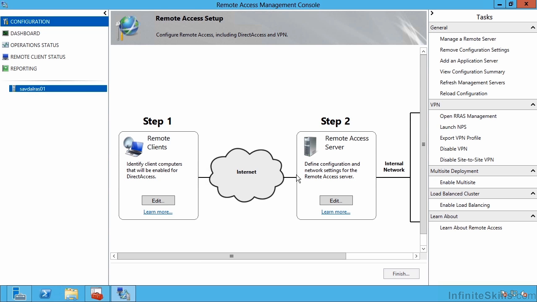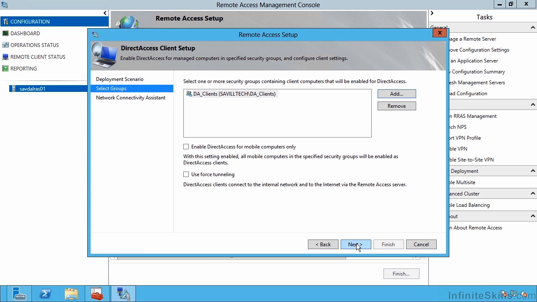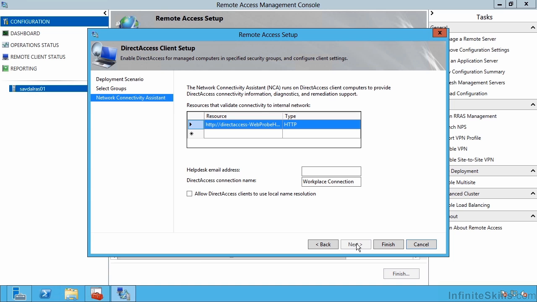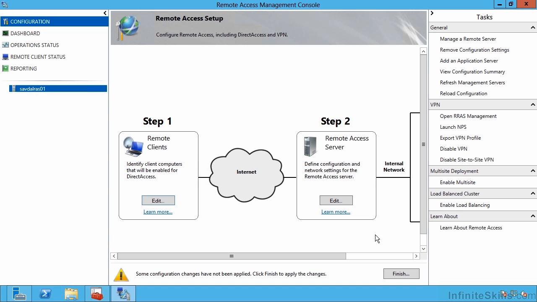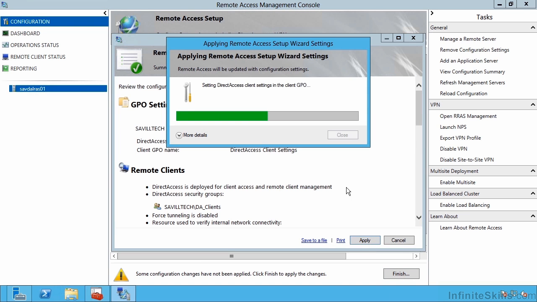You can customize this configuration, so I can edit my remote clients from within the Remote Access Management console. So I click edit. I can see those groups again. So the settings we configured as part of that initial configuration, I can modify here. I can change the name of that connection. So I might say Saviltech DA, so Saviltech Direct Access. I can give help desk information. Finish. And that's going to go and actually update group policy objects. So then the next time the client actually reloaded group policy, those configurations would change.